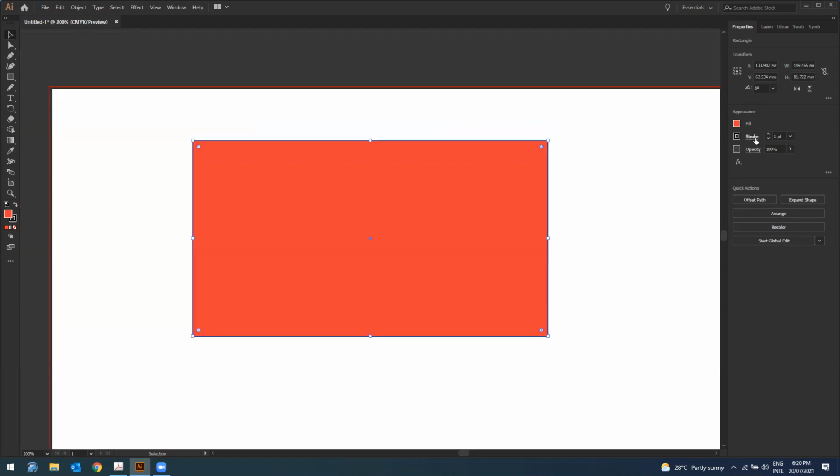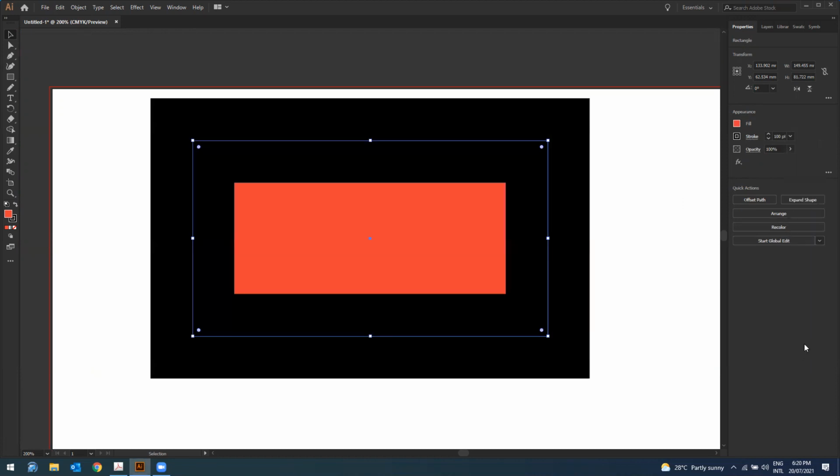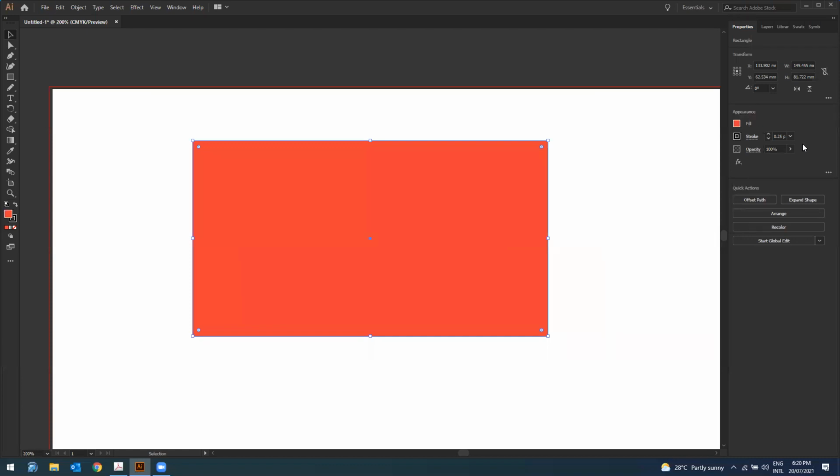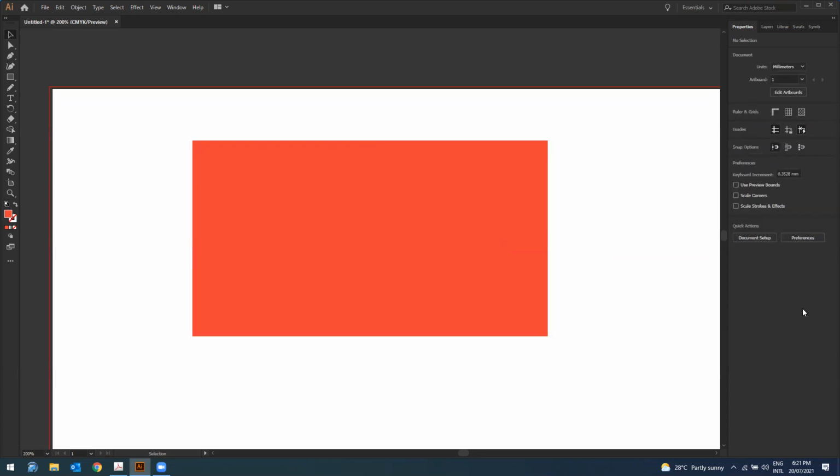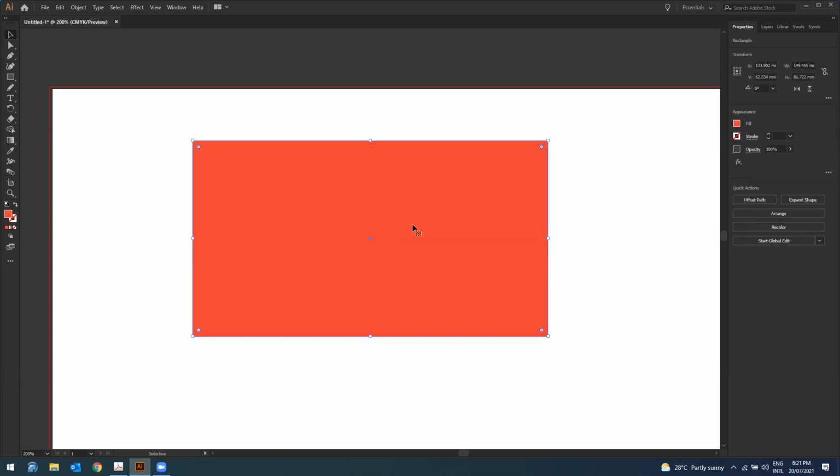If you want a thicker outline, you can choose the stroke size. You can go up to 100 pt, PT is point. Or if you want it to be narrow, you can go to 0.2. Or if you want no stroke, you select and click on that. There is no stroke. So that is on color, how you can go about choosing colors.